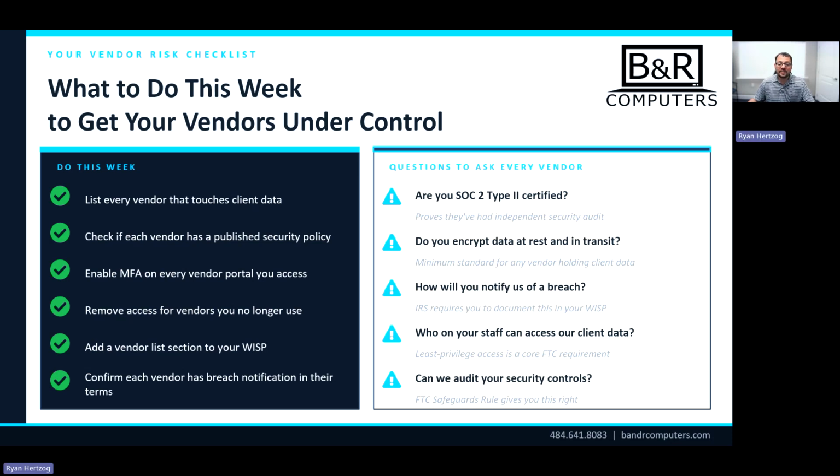Who on your staff can access our client data? This is, again, asking your vendors who at your company can access my customers' data. Least privilege access is the core FTC requirement. If an employee of your vendor only needs access to a handful of files, there's no sense in giving them access to everything. And then, can we audit your security controls? The FTC Safeguards Rule gives you the right to audit the security controls of any of your vendors at any time.